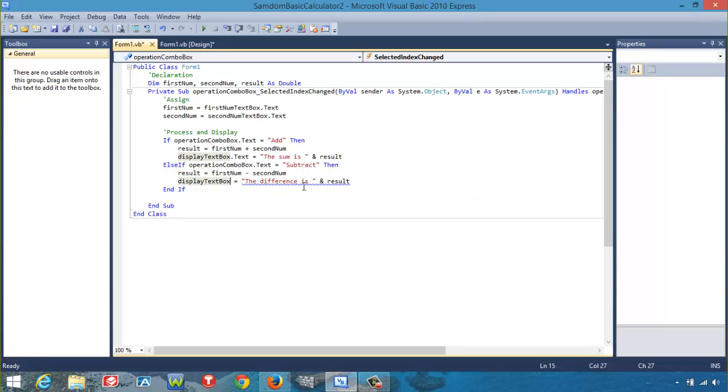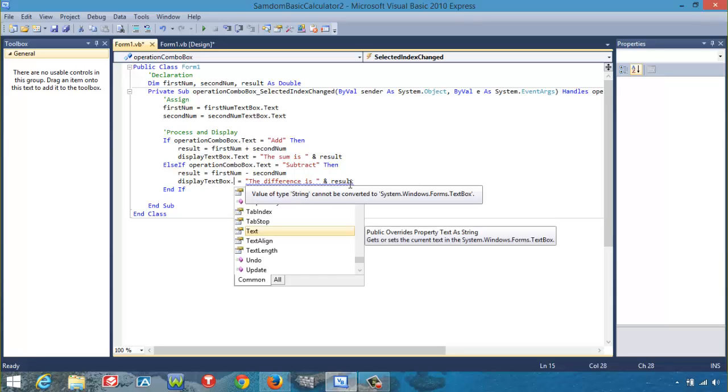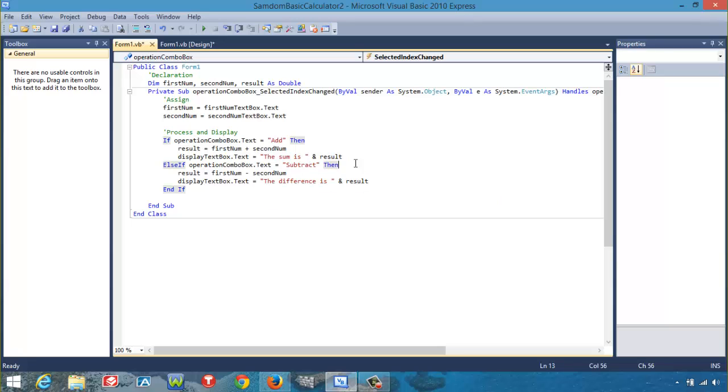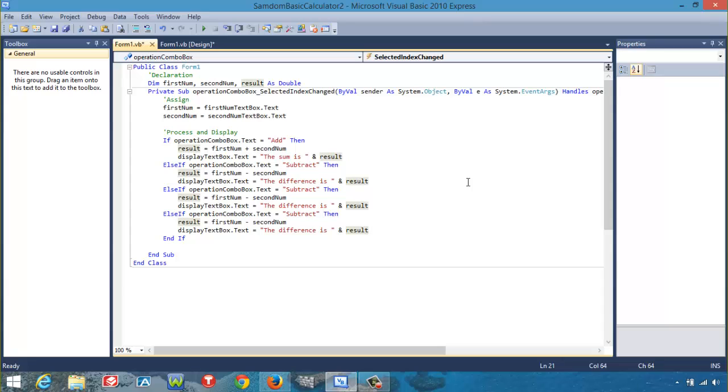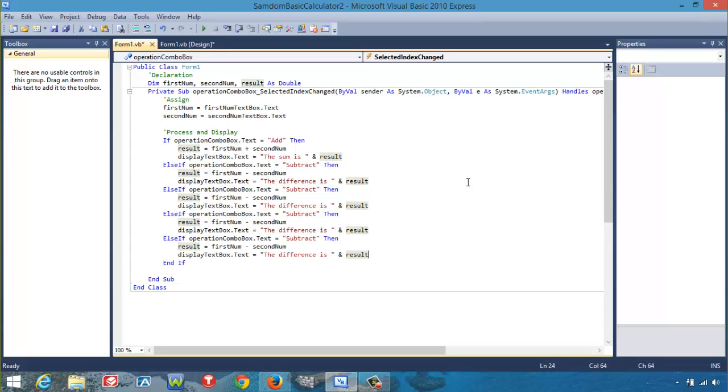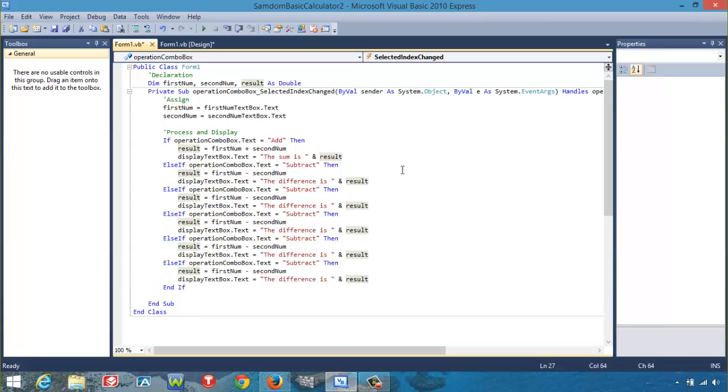So display text box dot text. You make sure you put dot text. Okay, so then what I will do now is I will just copy this and save time. Else if again for the multiply, else if again for the divide, else if again for clear, and else if again for end.